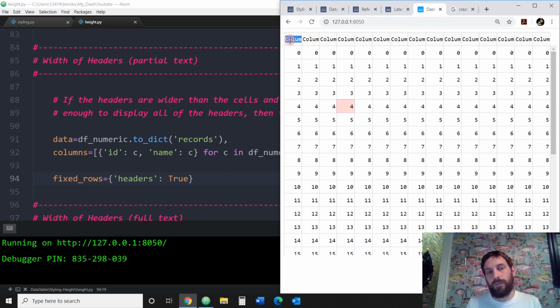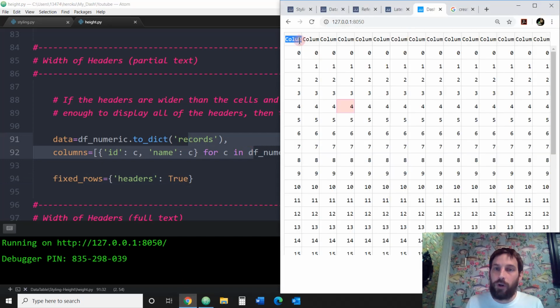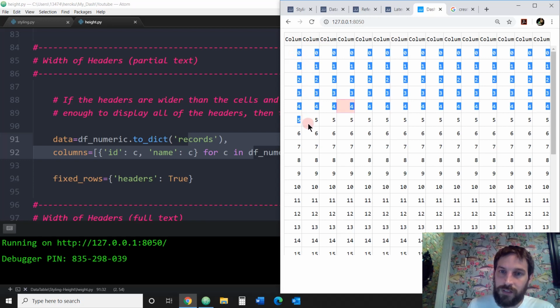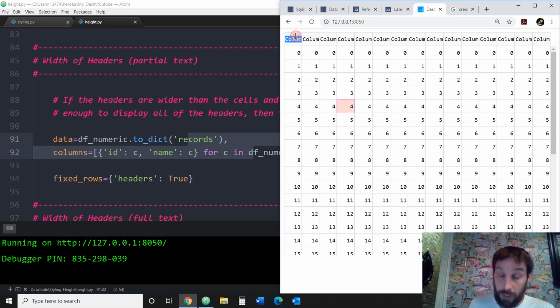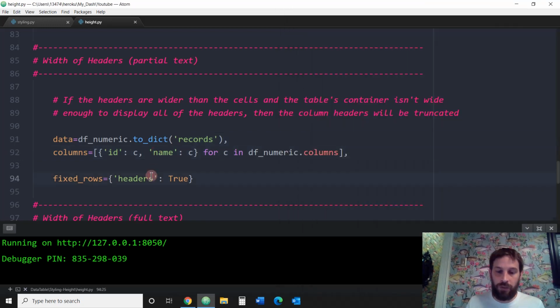And that's because the browser does that automatically. If we just put fixed rows, header true, and the columns are bigger, the size of the column cell, the text is bigger than the text inside the rows. If these rows were big, it wouldn't be a problem. All the text would fit. But because the text inside these rows is a lot smaller than the text inside the header, the headers get truncated. So to avoid that, just hashtag this out.